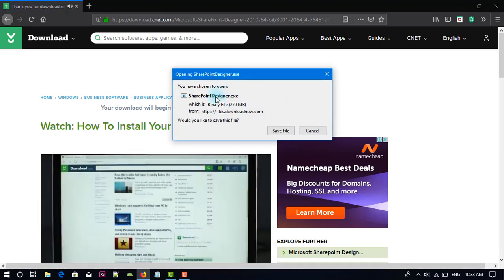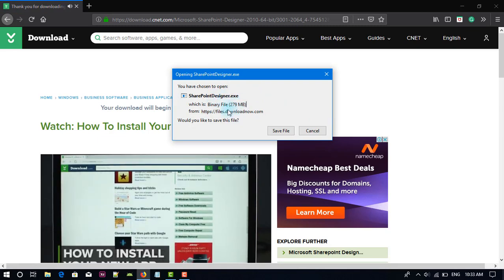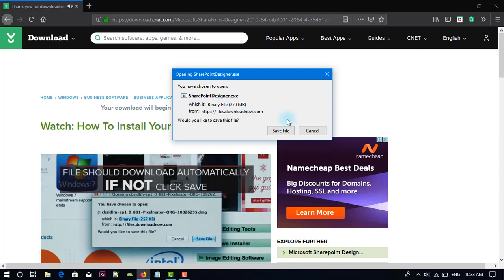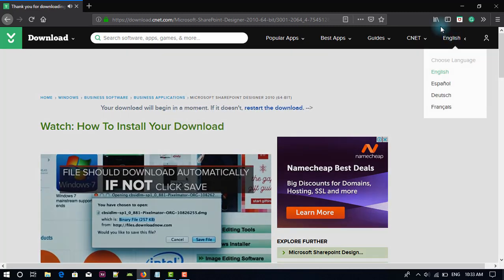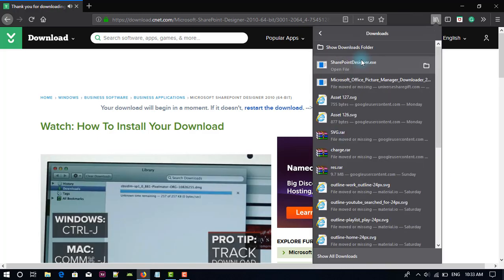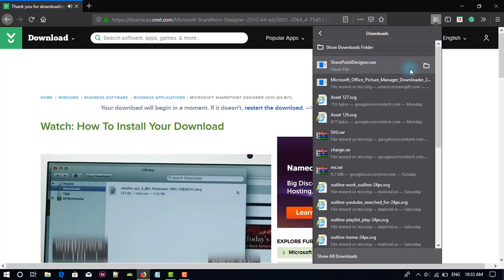For downloading the SharePoint Designer exe, you have to spend 279 MB. It's a little bigger, but you have to download it. So I have already downloaded it. I'm going to show you. This one is.